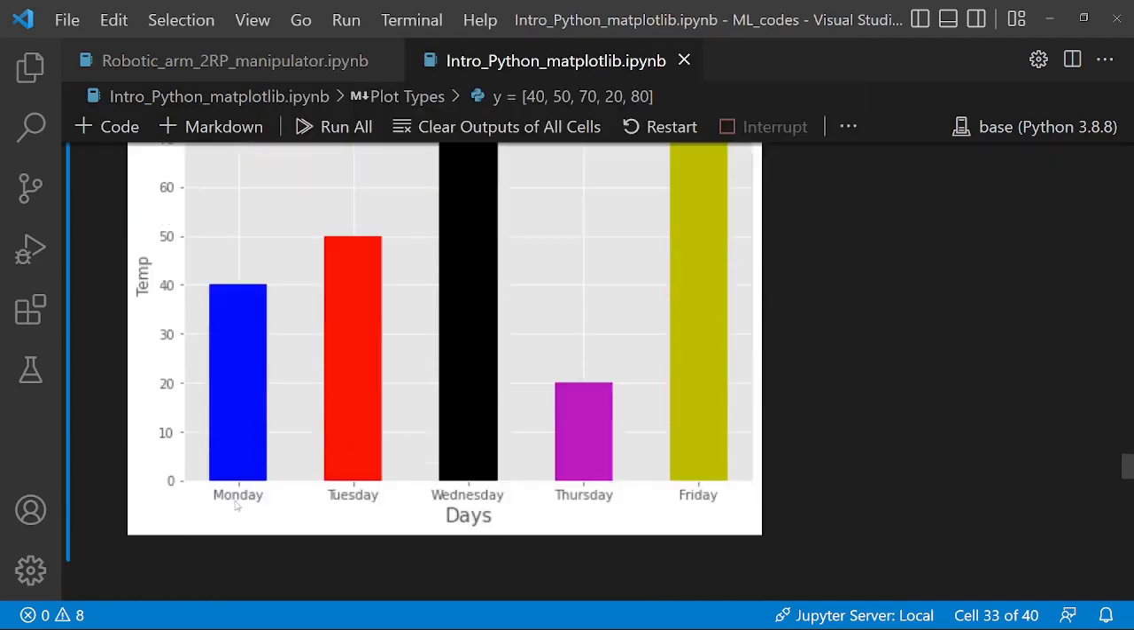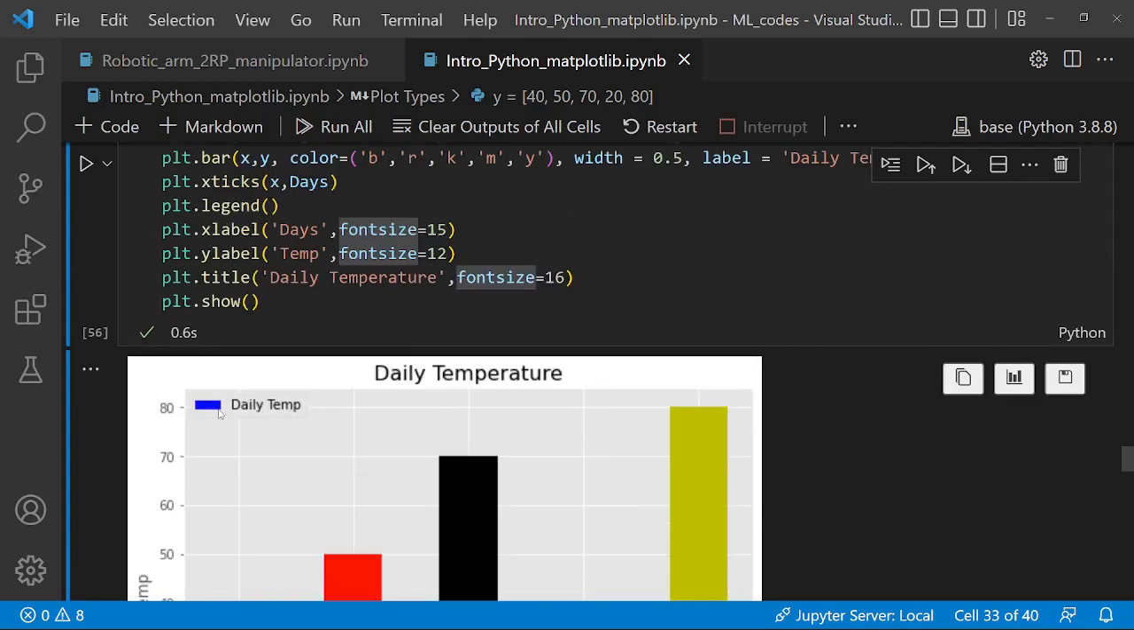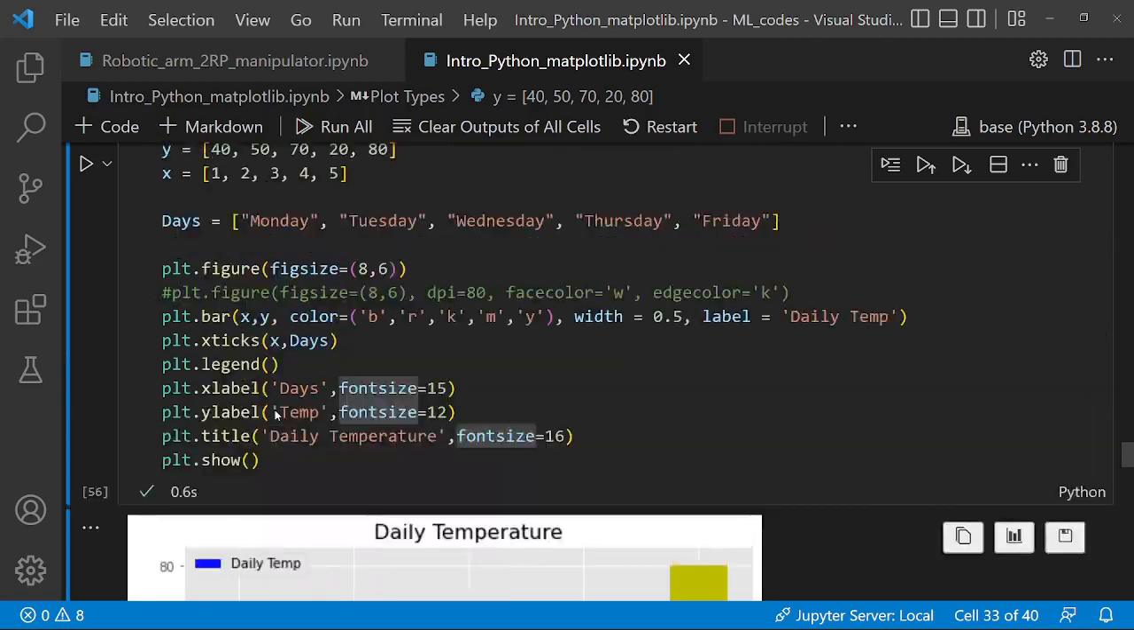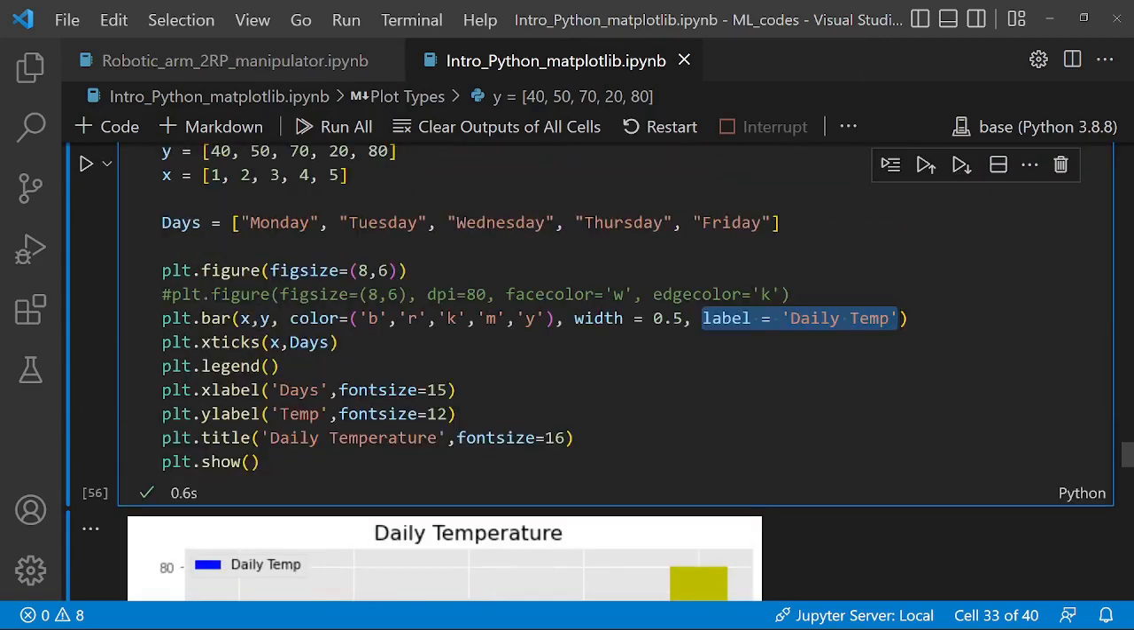So we see here that in place of having 1, 2, 3, 4, 5, it has been replaced with Monday, Tuesday, Wednesday, Thursday, and Friday. And these are the colors we specified. And Python has put in the legend here as this label that was specified, and it has put it at this location. Also, you can, let me uncomment this line and put in this comment here.